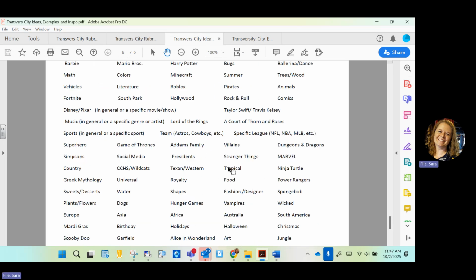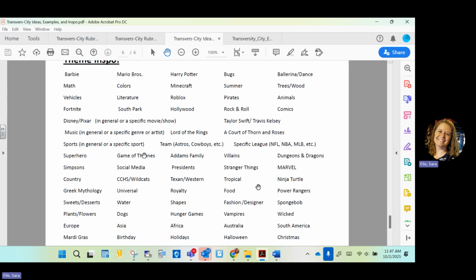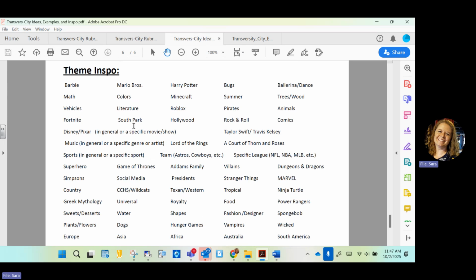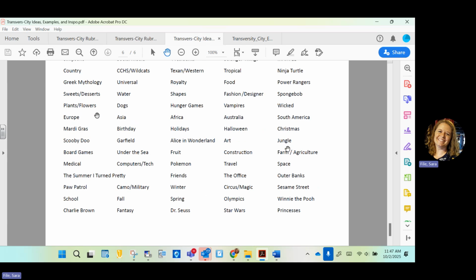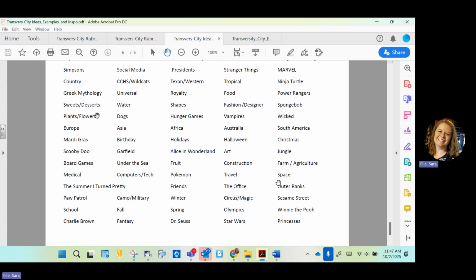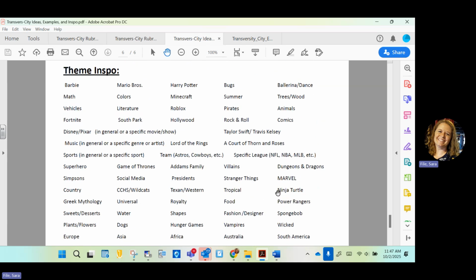Some people are like, I don't know what you mean, theme. Theme can be anything you want. Do something that you like or are interested in. So you could do Barbie theme, you could do math theme, Fortnite, Disney, sports. Here I listed a ton of stuff to give you ideas. You do not have to pick something from this list if there's something else you want to use as your theme.